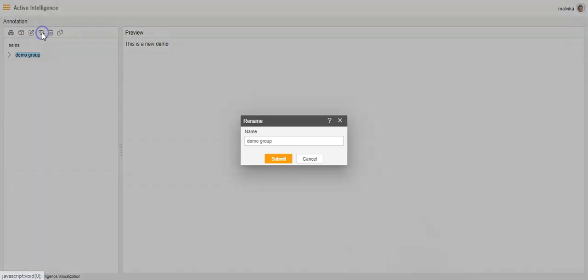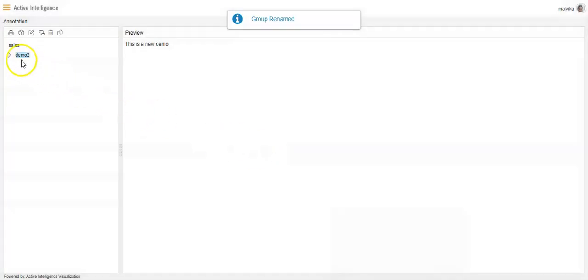Then if you want, you can rename the group. You can change the name of the group. You can call it demo 2 and submit it. And you'll be able to see that the name of the group has changed.